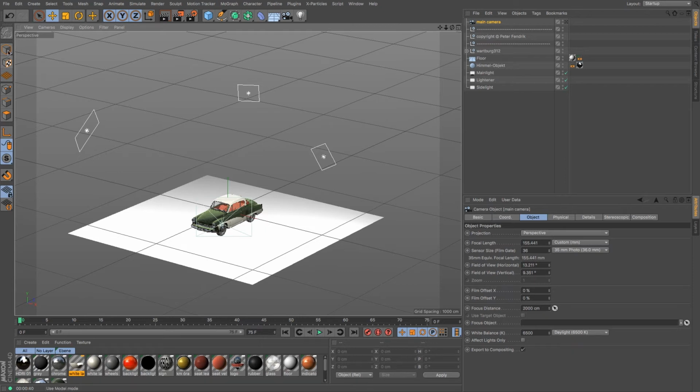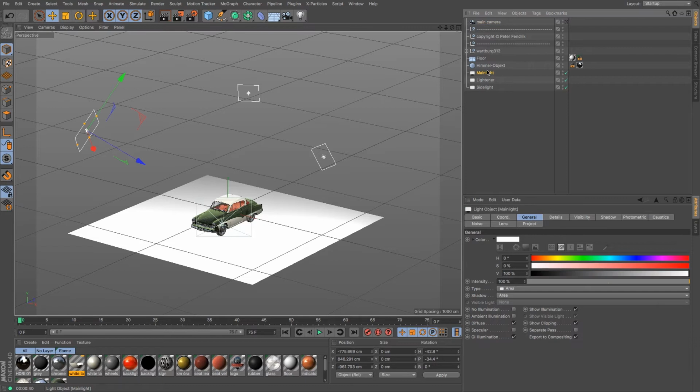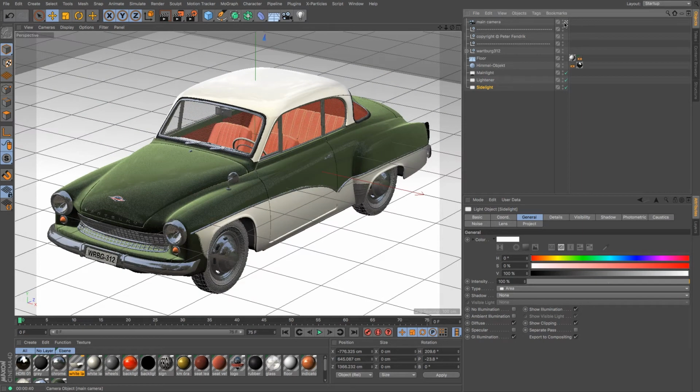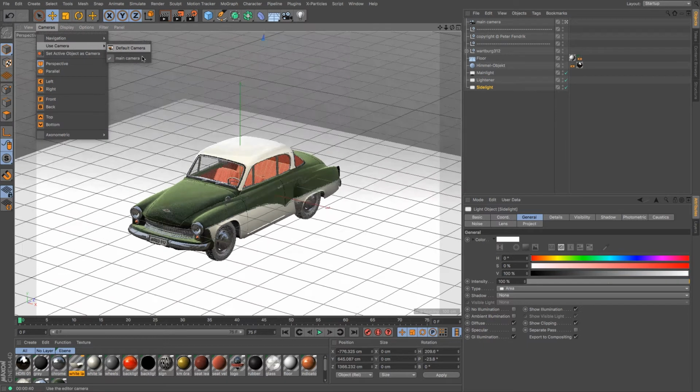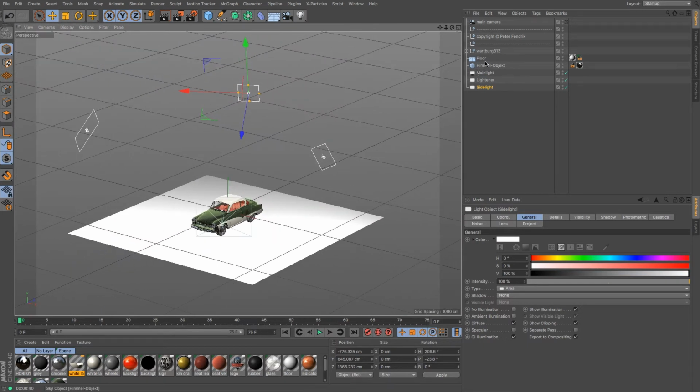So now if we just grab the model tool, we flick between things, we can see we've got a main light, this side light, sorry, not side light, that's like the rim, and a side light here. And then back to our main camera there, so we can move between them. And then we've got the floor, of course.